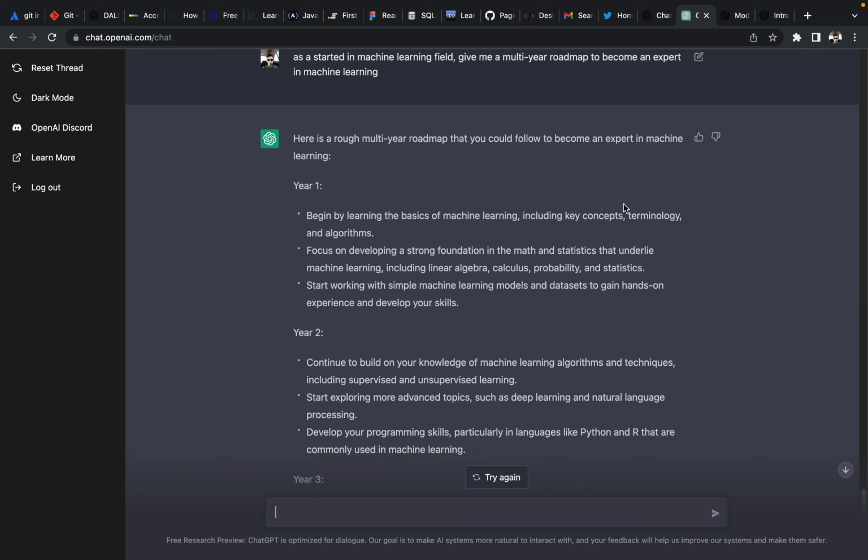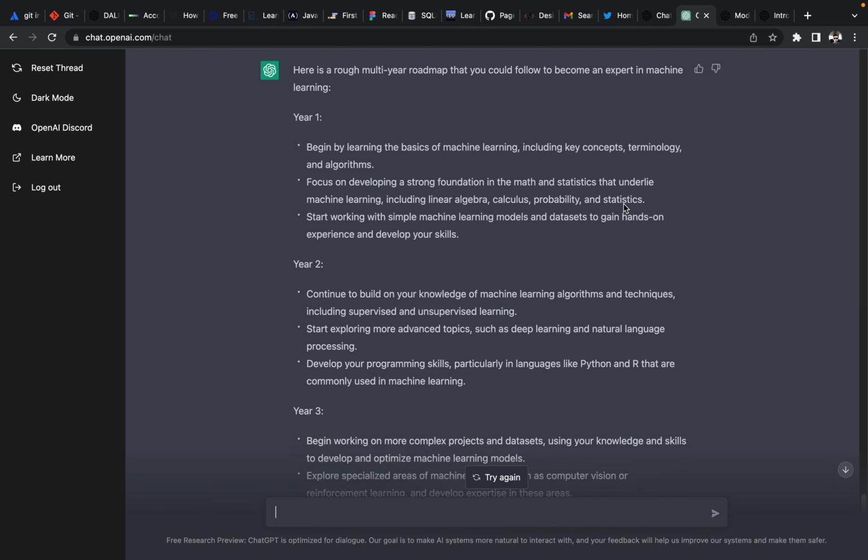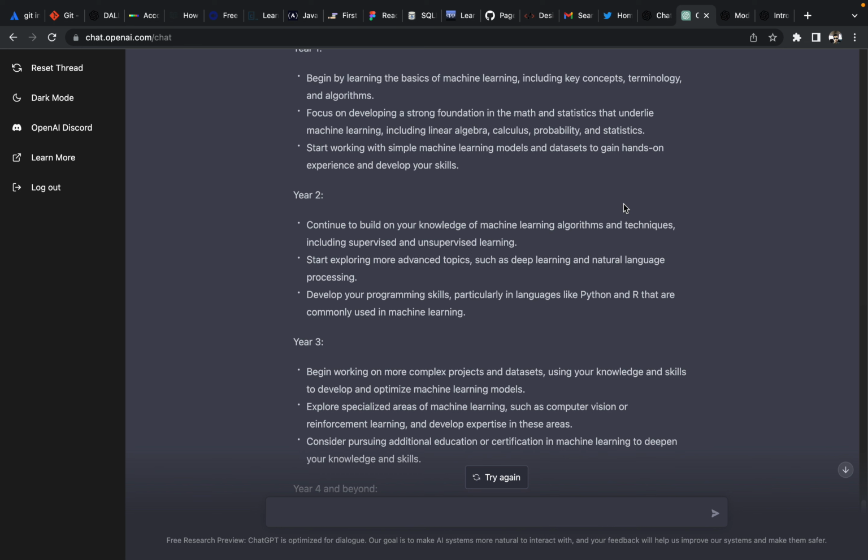Here's a rough multi-year roadmap that you can follow to become an expert in machine learning. Year one: begin by learning the basics of machine learning, including key concepts, terminology, and algorithms. Focus on developing a strong foundation in the math and statistics that underlie machine learning, including linear algebra, calculus, probability, and statistics. Start working with simple machine learning models and datasets to gain hands-on experience. Year 2: gain deeper knowledge of machine learning algorithms and techniques, including supervised and unsupervised learning. Start exploring more advanced topics such as deep learning and natural language processing. Develop your programming skills, particularly in languages like Python and R that are commonly used in machine learning.